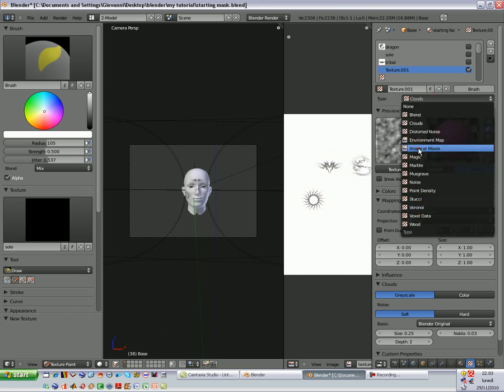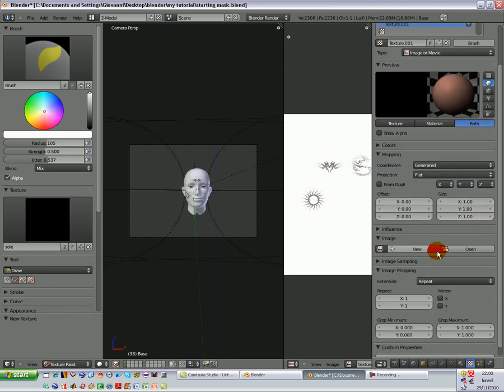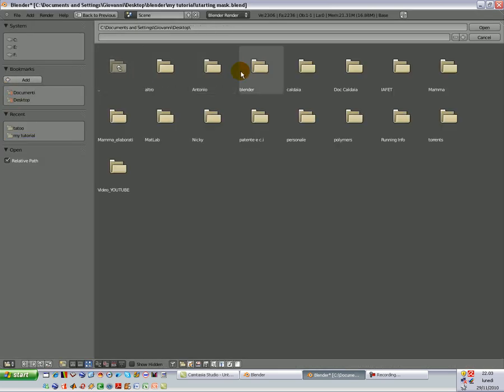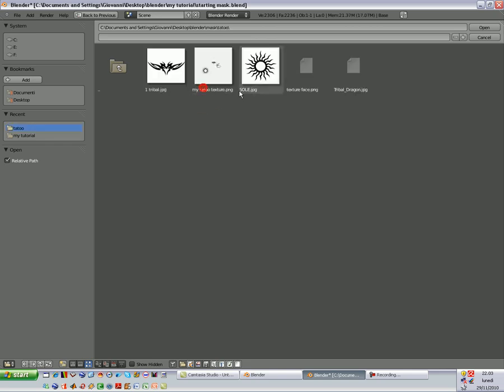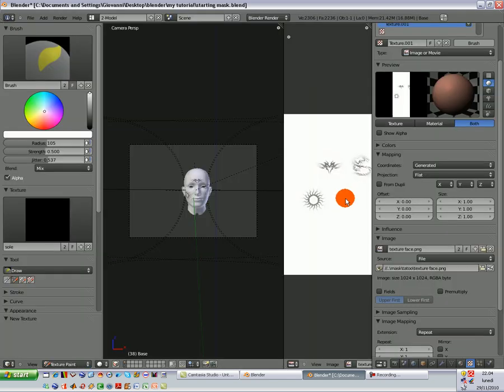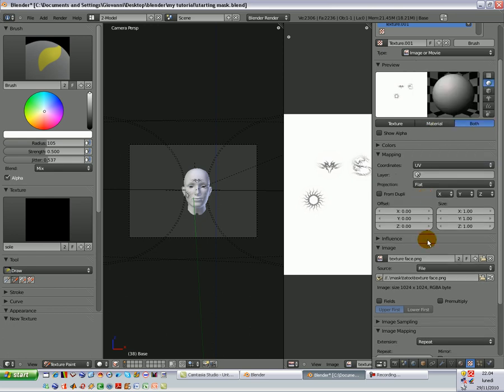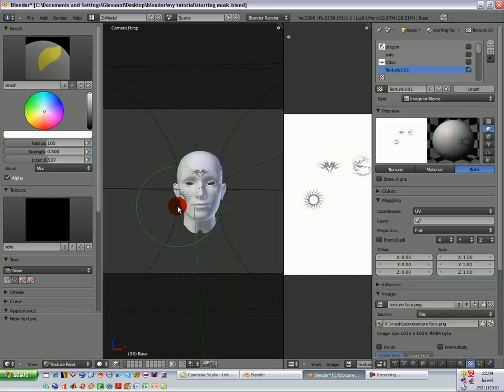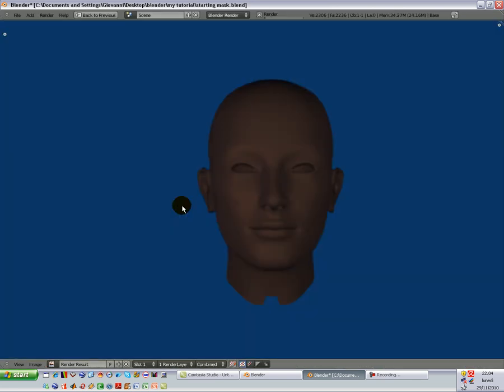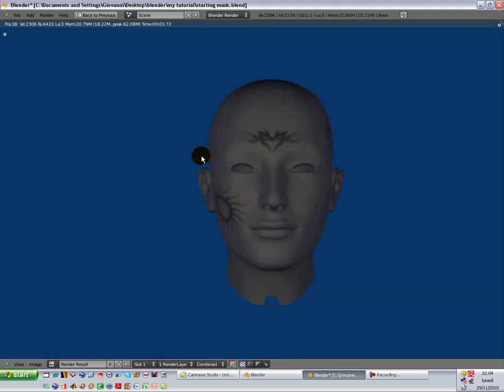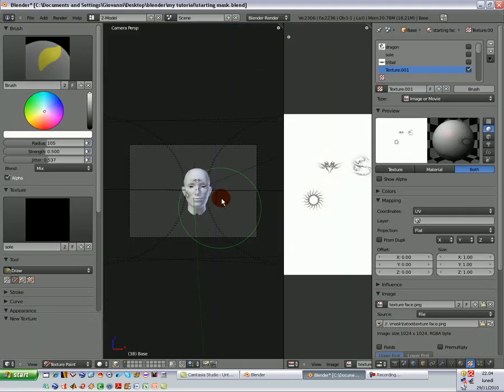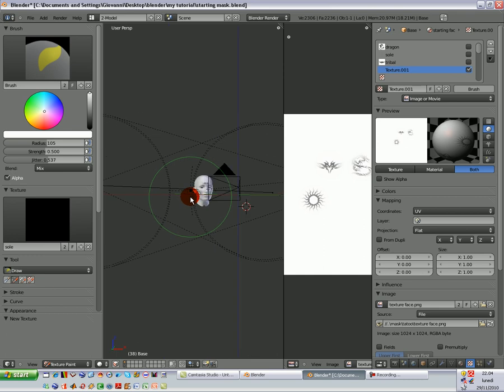So select image. Open desktop, Blender, mask tattoo, and texture face, and there is the UV. Now it should work. No. Okay, now it works. Well, we have the tattoos, and it's what we wanted.